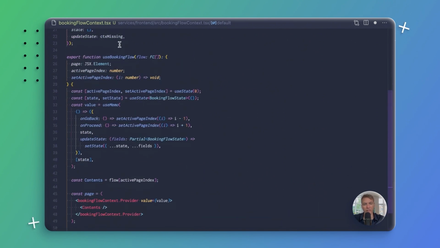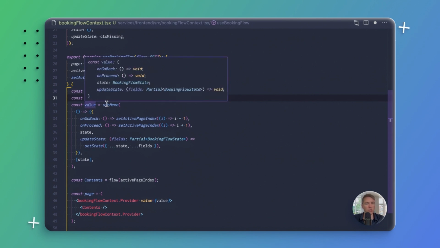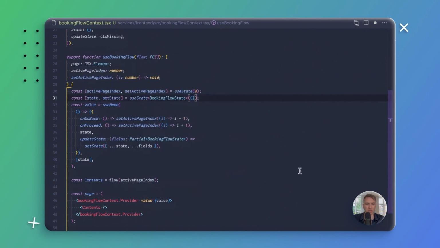Finally, we have this hook, and basically it takes a parameter called flow, which is an array of functional components. These are going to be the pages that the user can switch back and forth between. And so we've moved the active page index and setActivePageIndex state in here, away from the component itself. We've also moved this state in here, which is currently just the empty object, but we'll improve on that later on.